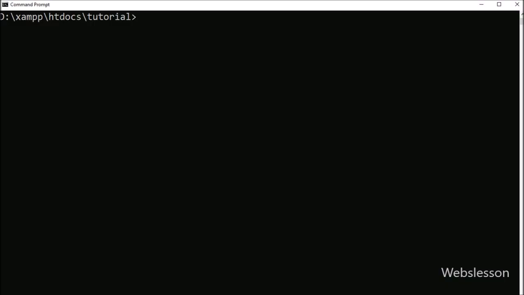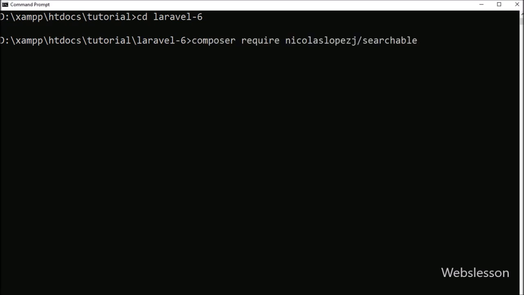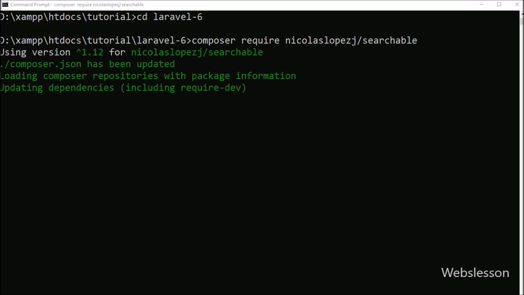First we want to download the Searchable package, so we have gone to the command prompt. Here we have gone to the directory in which we have downloaded the Laravel 6 framework. And here we have written this command. This command will download and install the Searchable package in your Laravel 6 framework.